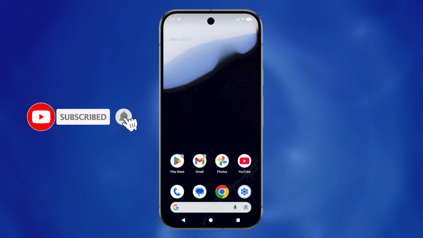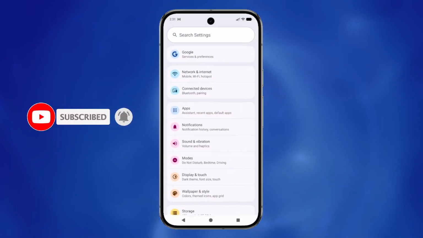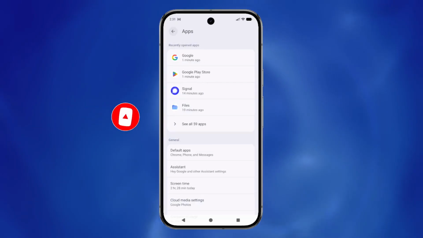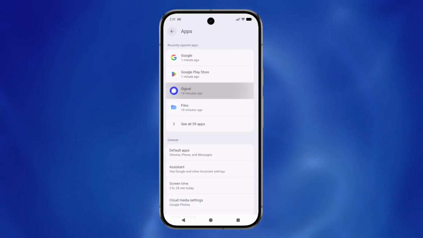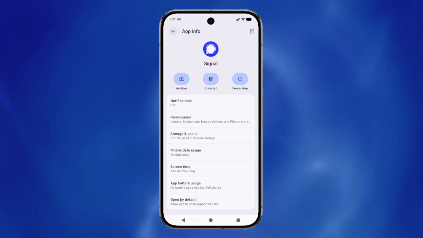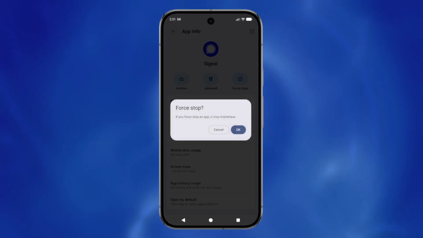First, tap Settings in your mobile. From there, tap Apps to access your installed applications. Next, tap Signal to open its specific app settings. Once you're inside the Signal app settings, tap Force Stop. This will completely close the app and refresh its connection. A confirmation will pop up, so go ahead and tap OK to proceed with stopping the app.